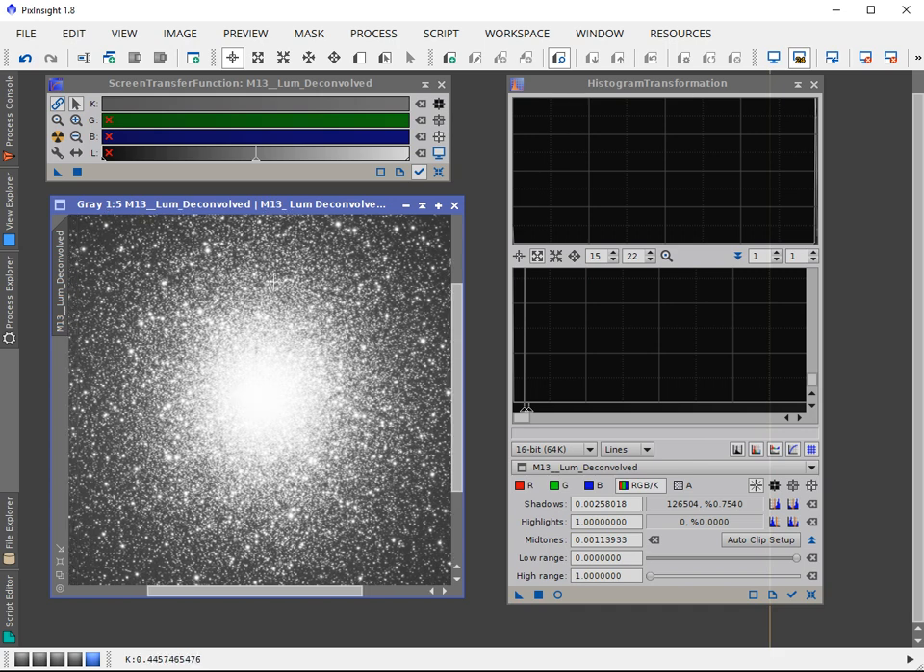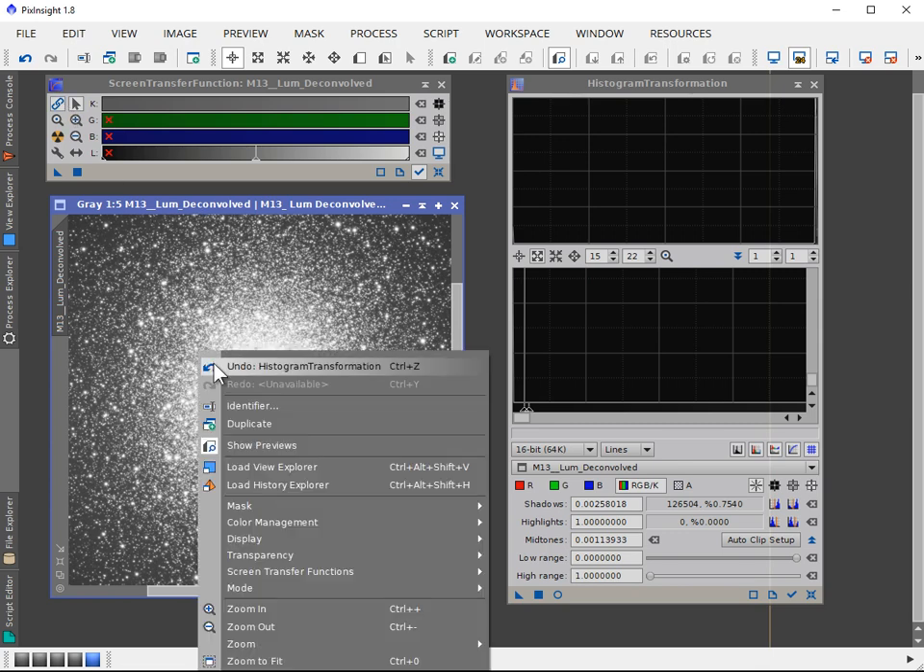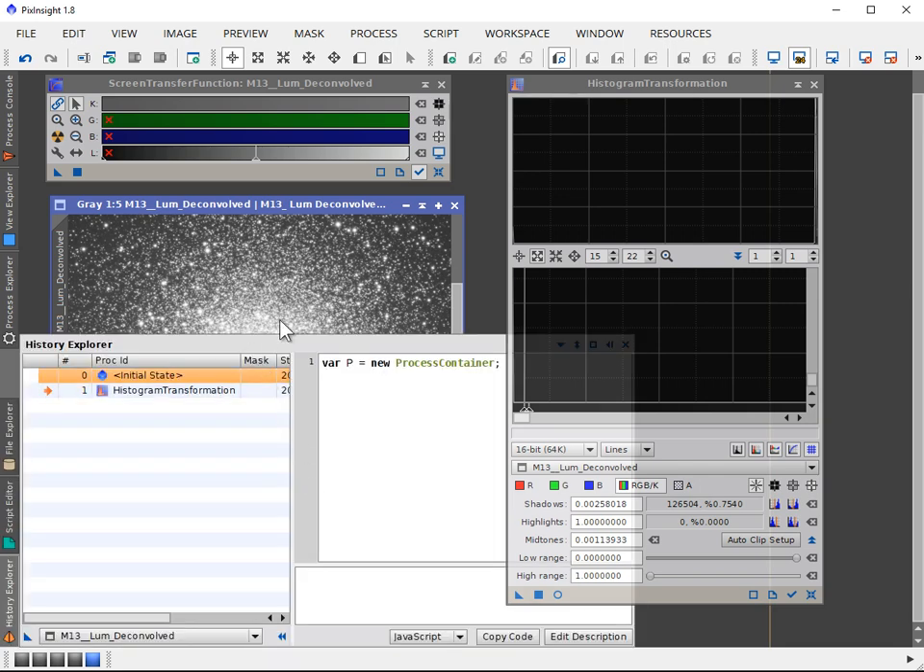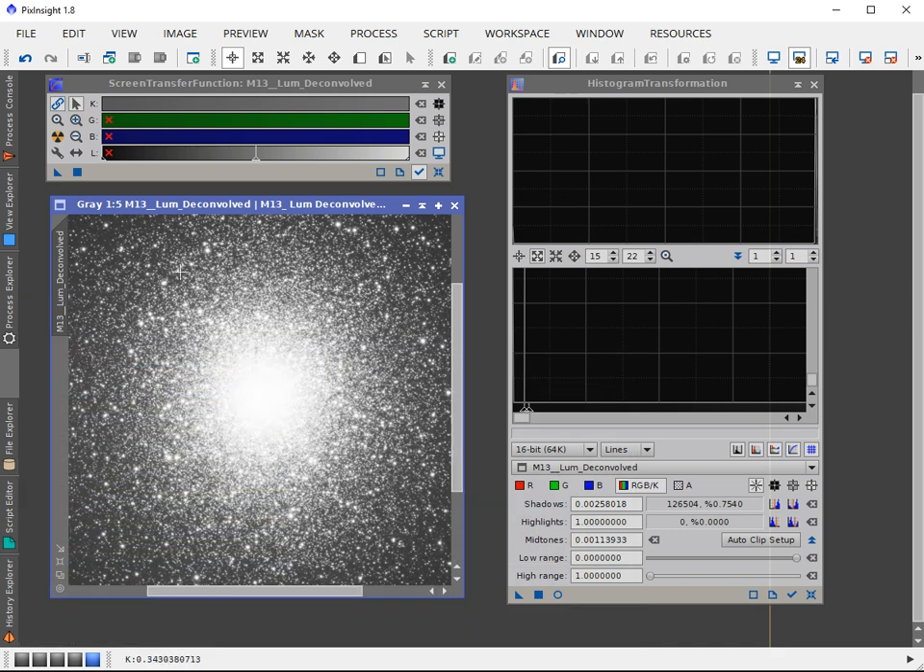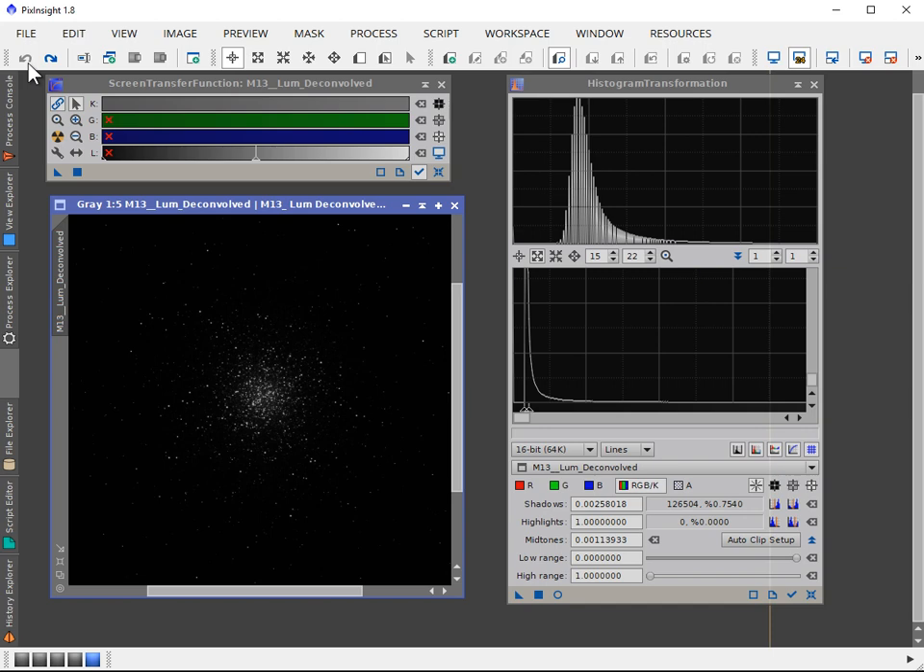But let's just look at this. I'm going to show it to you again. In order for me to show it to you again, I need to undo what I've done. To be clear, watch this. If I load the, see, there's the histogram transformation. If we look at the History Explorer here, you can see that we've applied this tool with those settings onto this image, and that is an adjustment, big time. So I'm going to undo the adjustment.